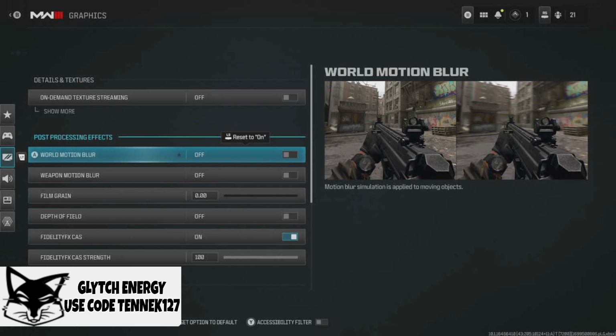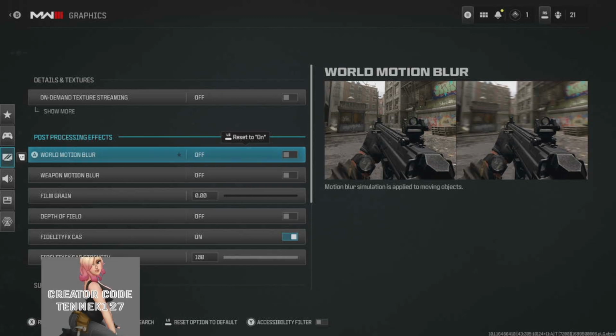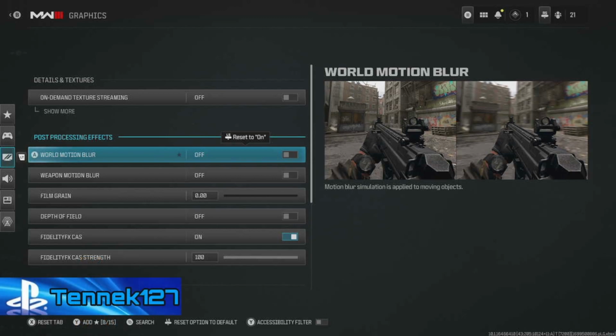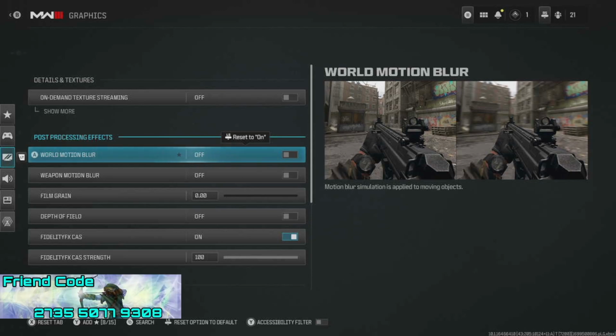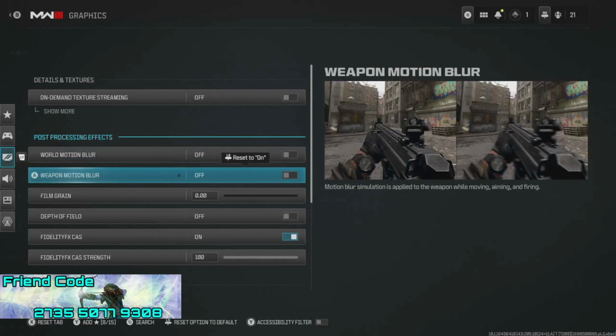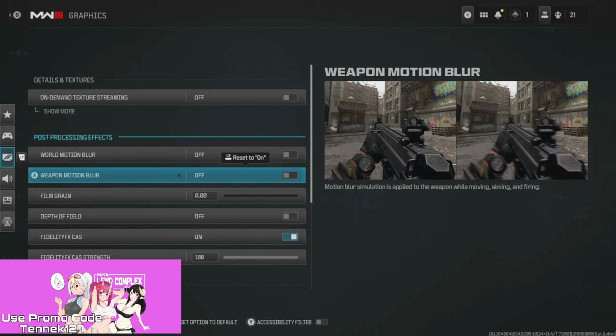The next thing you're going to do is turn off your world motion blur. Motion blur is something developers like to use to hide frame rate dips and make the games look more cinematic. You want a clear picture. You're playing a first-person shooter. You're here to shoot people. You want clarity, not blurry. Now, some of these settings will probably seem like common sense to you. Next, turn off weapon motion blur. This puts blur around your weapon, where your sights are and stuff like that. Yeah, nah, just no.